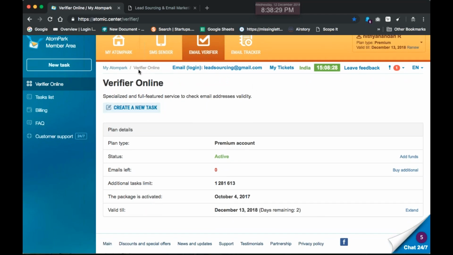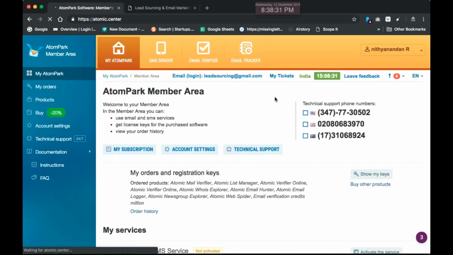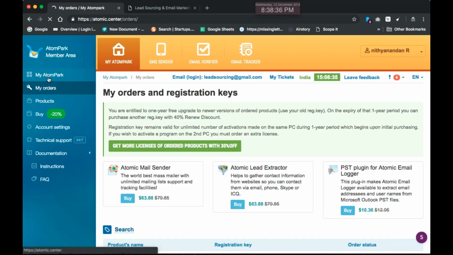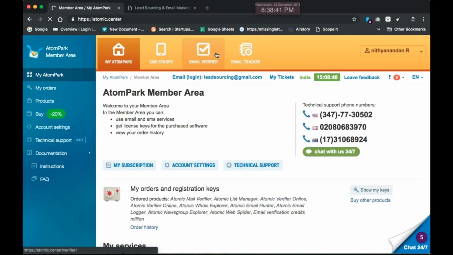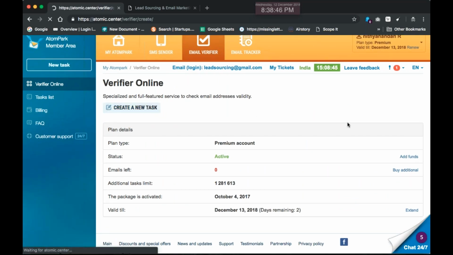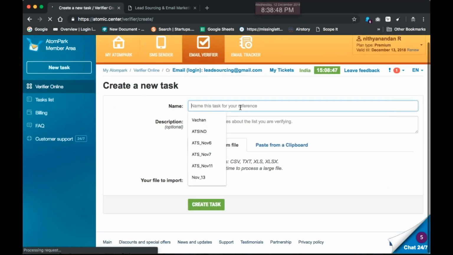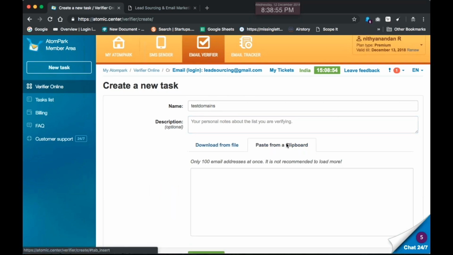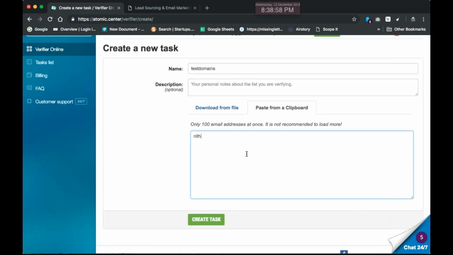Okay. Now it says I've cleared off your dust. Okay, got it. Stay with me. Okay, let's go to the verifier itself and drop a piece of domain. Create a task. What is that going to be? Well, test domains. And if you have a list, you can go ahead and bring in the list. If not, you're just going to be bringing in some emails which need to be validated.